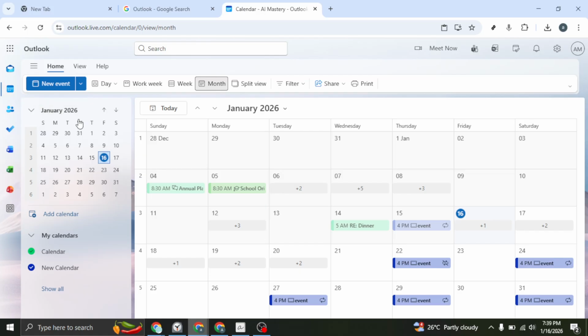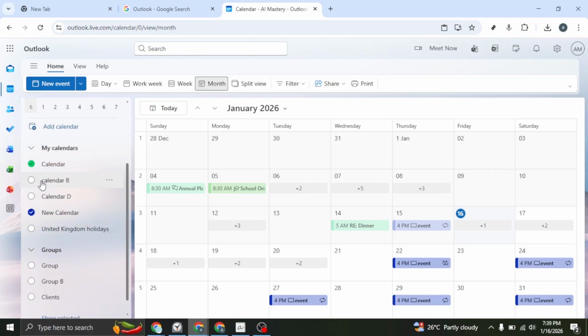On the left, you'll see your calendar list. This panel may be labeled My Calendars, Other Calendars, or Shared Calendars. Find the two calendars you want to compare and make sure both boxes are checked. When a calendar is checked, it becomes visible on the main grid. Each calendar is color-coded, which makes it easier to tell them apart.